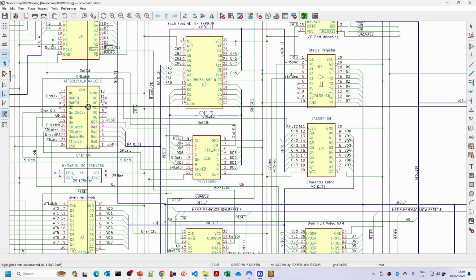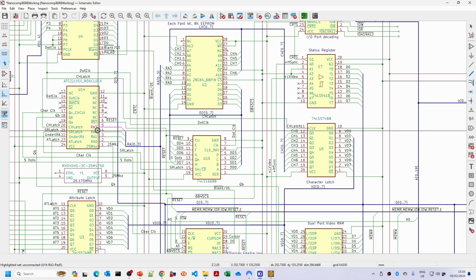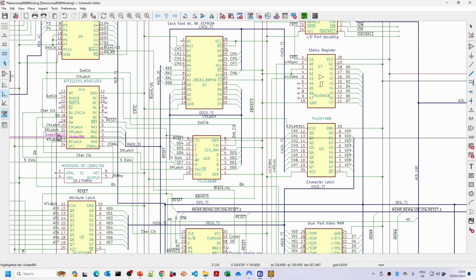It's also used to drive the clock PLD here, in that the clock PLD produces a signal when the underline row is selected. So under the VGA fonts, when we've got row 14 or 0E, then we'll get a signal coming out on the underline.